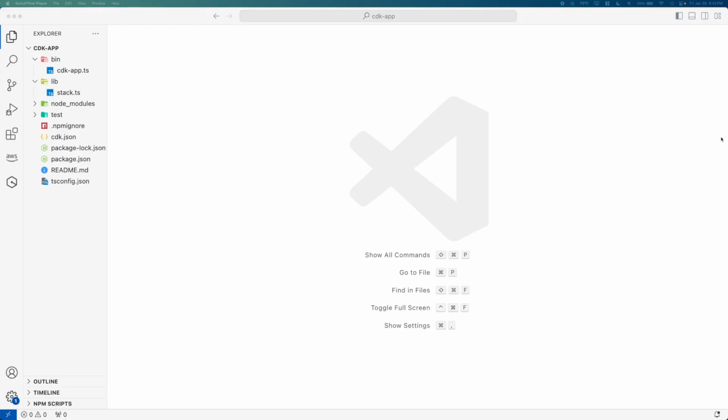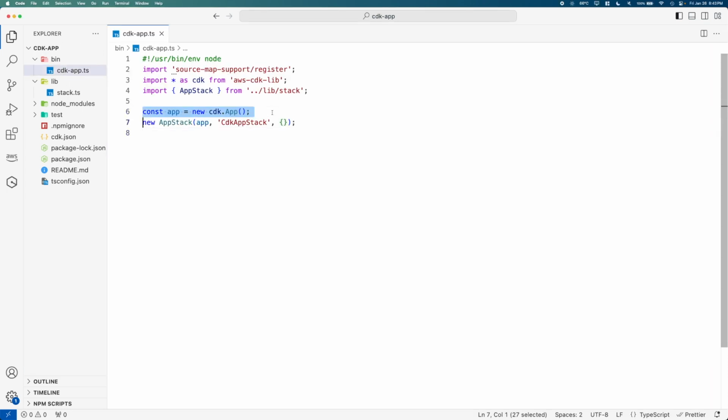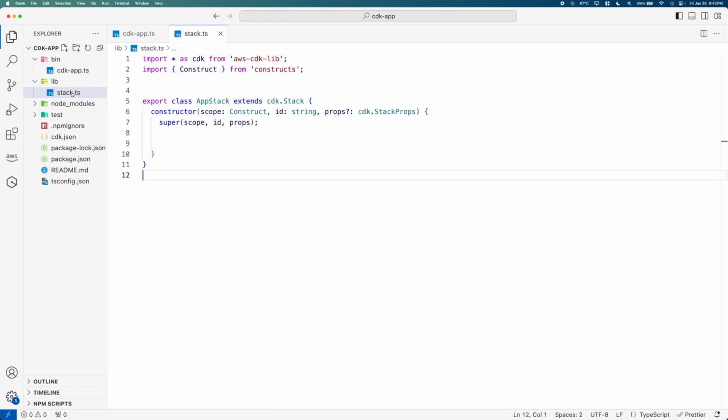I created a new CDK project in TypeScript using the CDK CLI. Although you can configure it to be defined in several programming languages like Java or Python, TypeScript is by far the most common. Here, a new instance of a CDK app is created, and then you'll instantiate new stacks below it. I'll open up the stack, and you can see it's just a class that extends the stack class. Inside the stack, you can add and configure constructs.